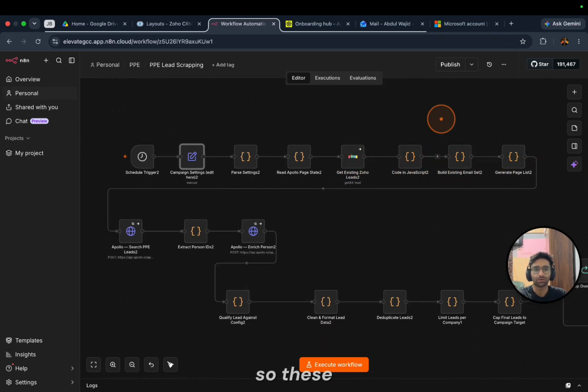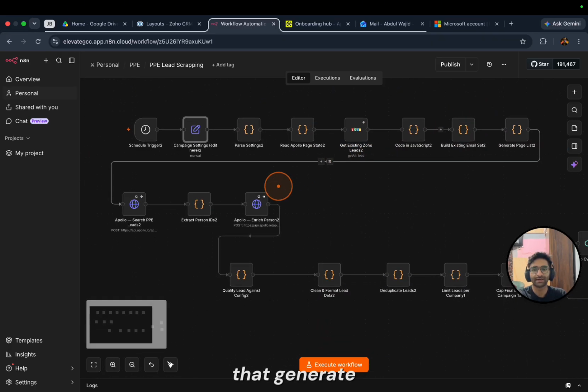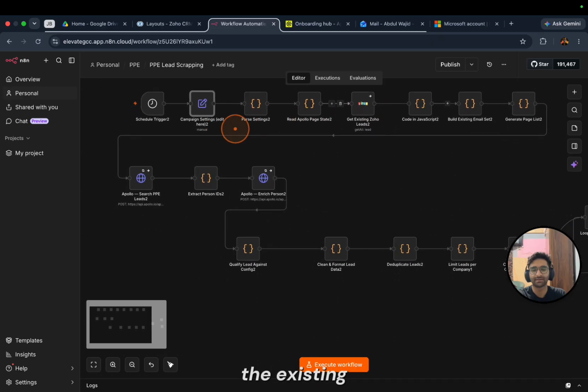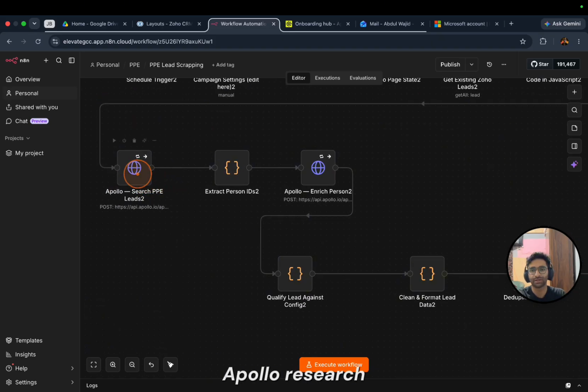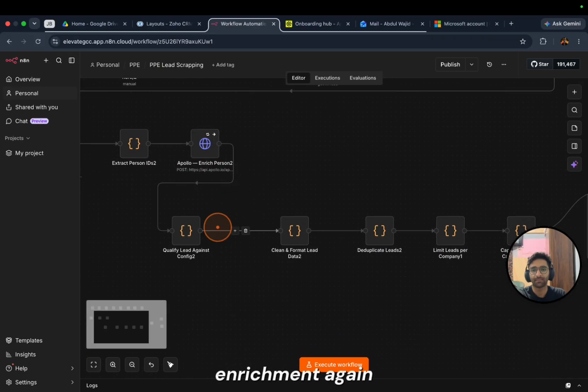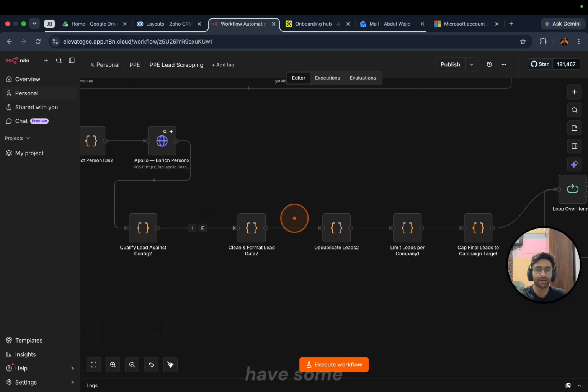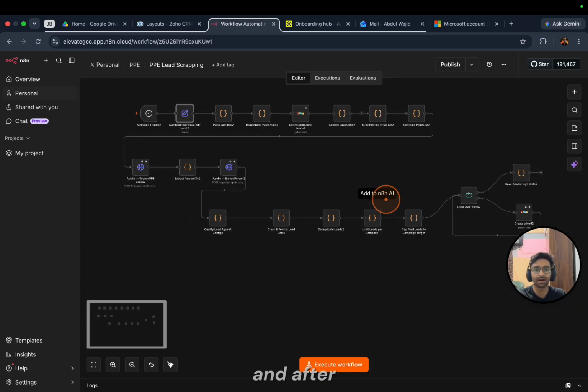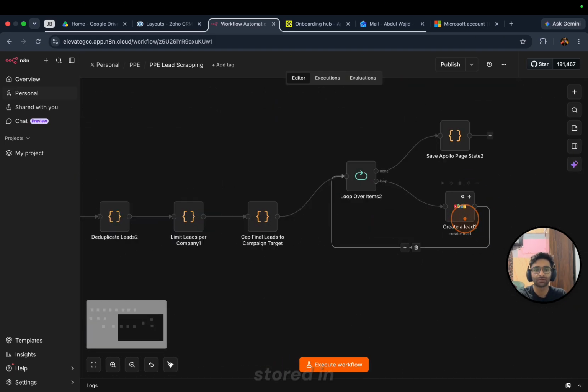So these are the other nodes that generate the list and validate the existing Zoho data, and then there is the Apollo search, which hits the Apollo search API to search the data. Then there is enrichment, then there is lead qualification, because we have defined some criteria, and after that the data is stored in Zoho.